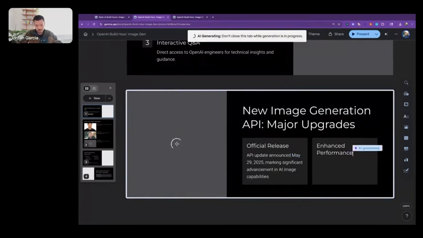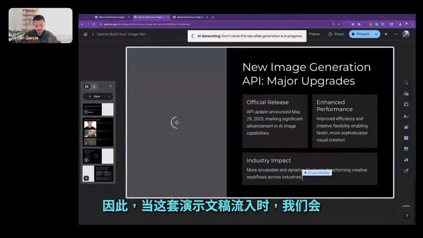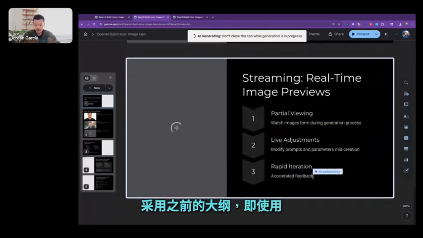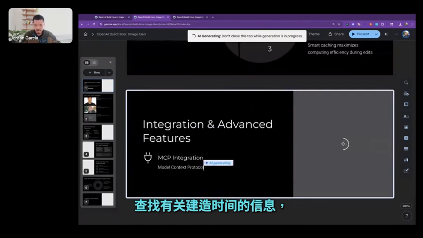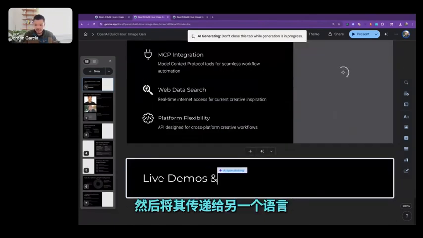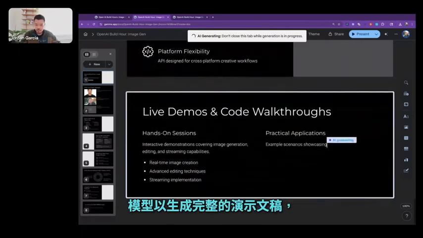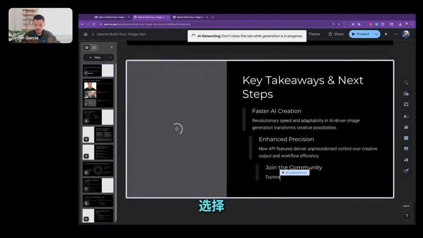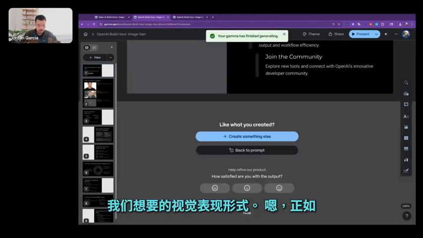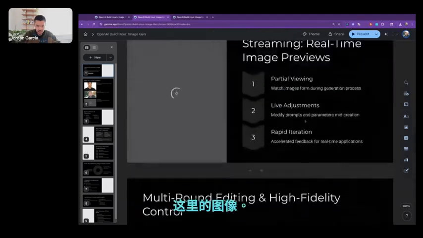So as this deck is streamed in, we're taking the outline that we had before, the one that used the web search tool to find information about build hour. And then it's passing it to another language model to do the full deck generation, along with choosing the layouts and choosing the visual kind of representation that we want. So as we can see, it looks like it used the images up here.